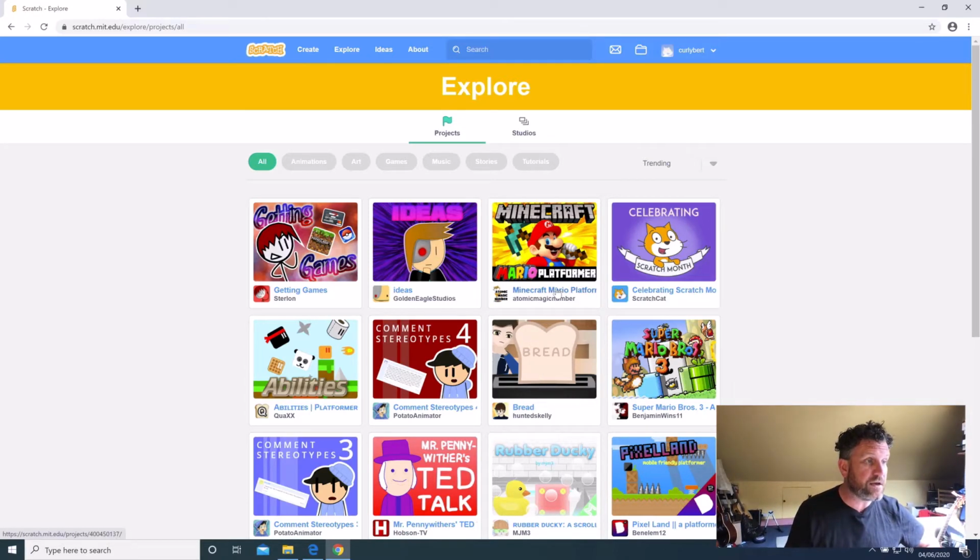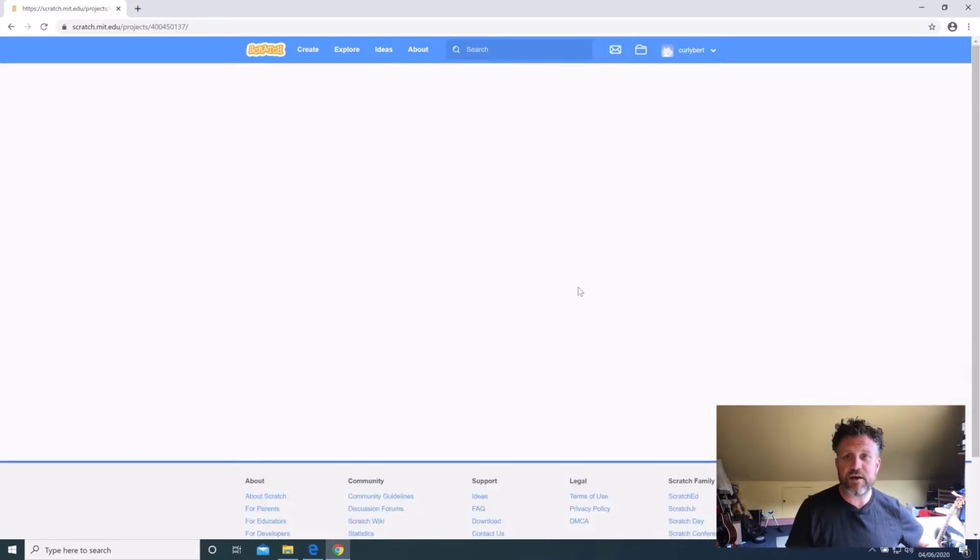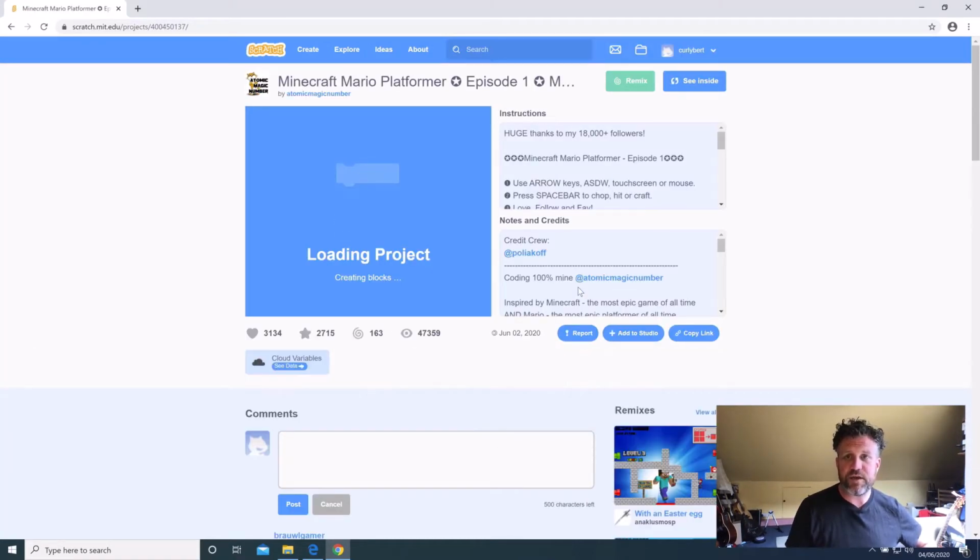This one is really cool. It's by somebody called Atomic Magic Number, whom I don't know, but I think it's really cool. This is a kind of mashup project between Super Mario Brothers and Minecraft, and it's all done in Scratch. Now this is just loading up here now.